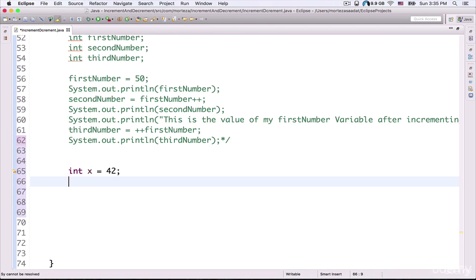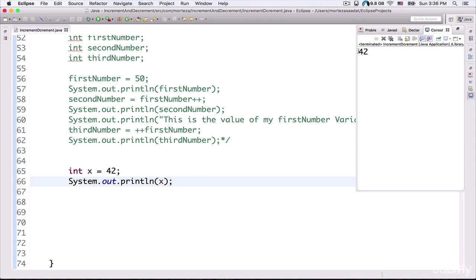Okay. So first I want to output the value of this variable to the console to make sure that it's working. Okay. Println. And inside the parentheses, I just need to refer to the name of my variable. And at the end of my statement, I need to put in a semicolon. Okay, so if I run my project, as you can see, it's going to output this value to the console. This is the value of the x variable here.